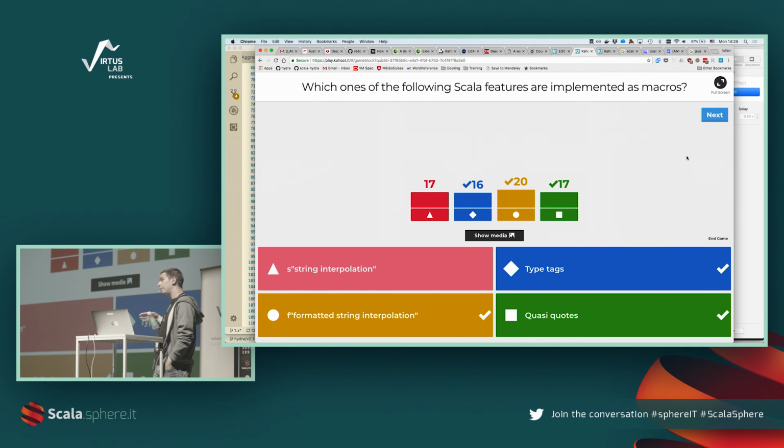Type tags, they are implemented as a macro because essentially when you want to have the representation of a type at runtime, the compiler itself provides you a more or less an AST representation of that type and puts it into your program. So it's really a macro. And the same for quasi-quotes. When you write an interpolator and inside you have a Scala expression that has to be translated into an AST tree that gets plugged into your program. It's the same principle in both cases.